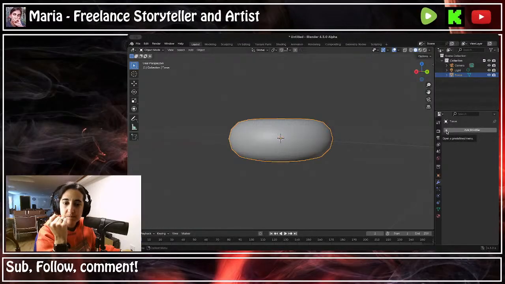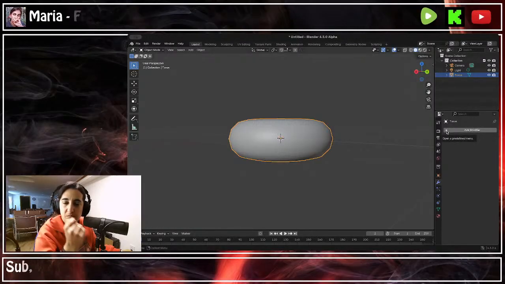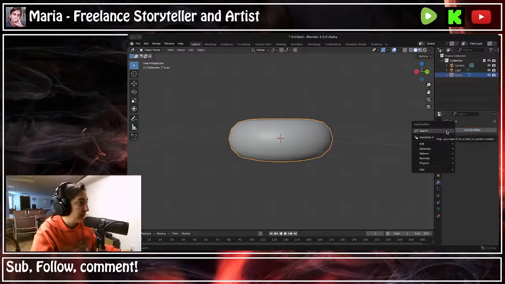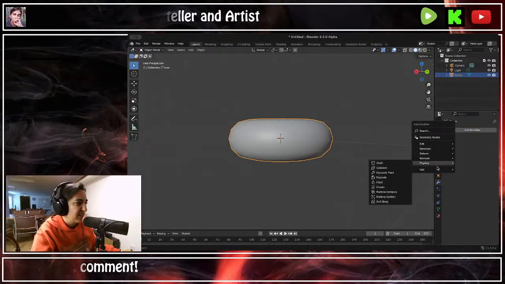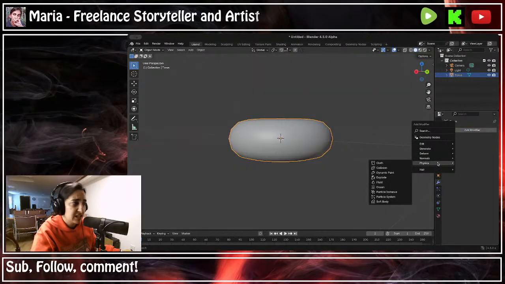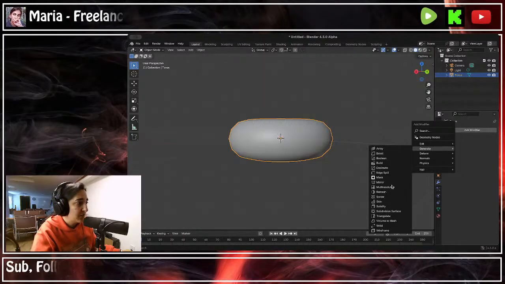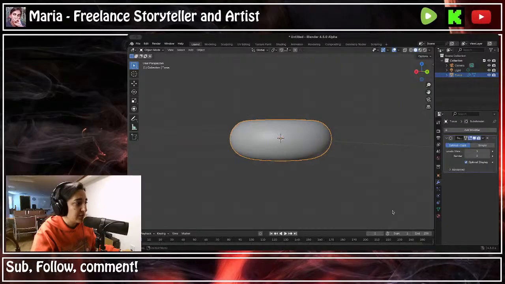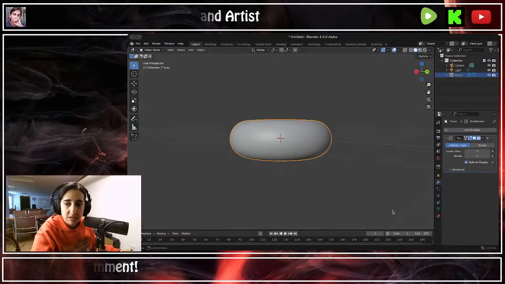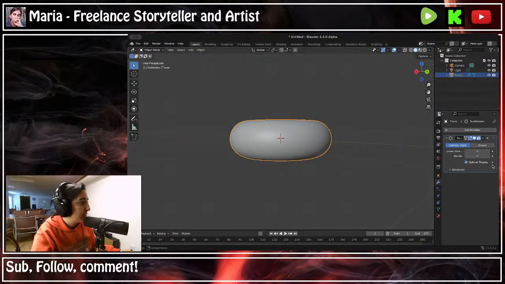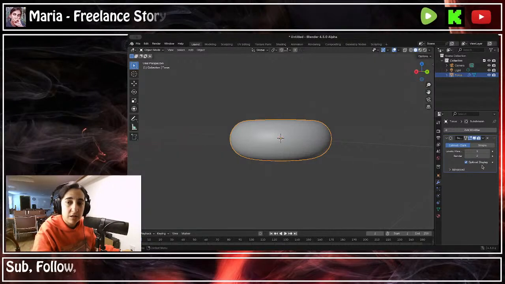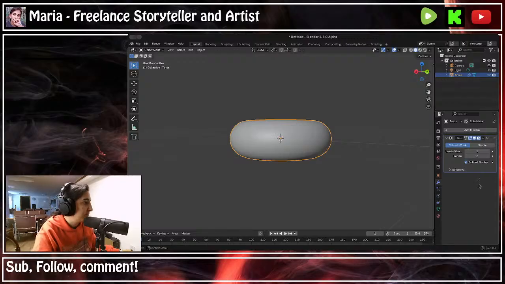So it's much easier to explain if we just add one. Up here, add modifier. You've got a whole range of options here that can do a crazy number of things. The one we're looking for is underneath generate, and it is called subdivision surface. It is a really common modifier that you use all the time. In fact, it's so common, you can immediately add it to any object just by hitting Control 1. But don't do that because we've already got it.